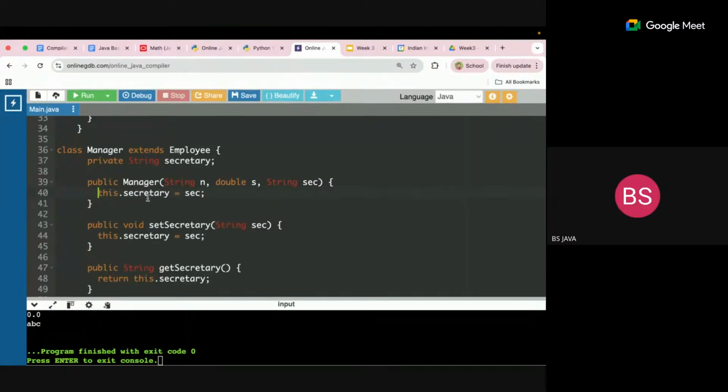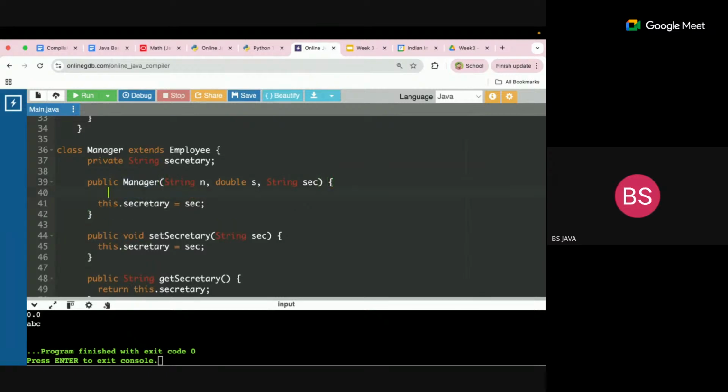Here you just think of it like this. If you're having something like this, then in the manager constructor, the first line implicitly is a call to the default constructor of the parent class. By default it will call.